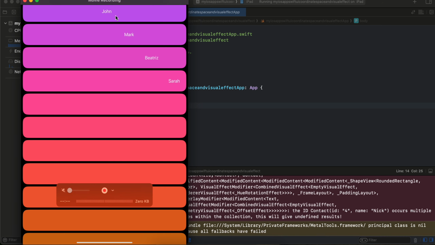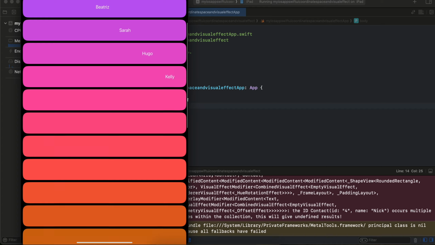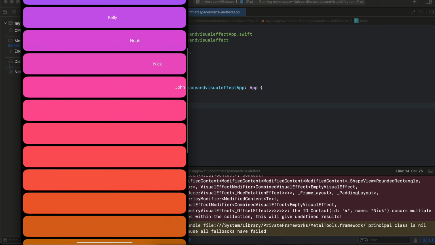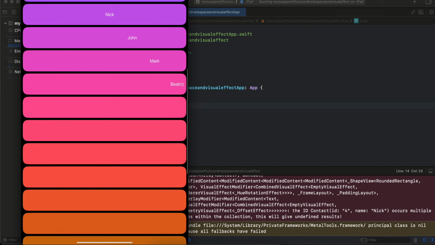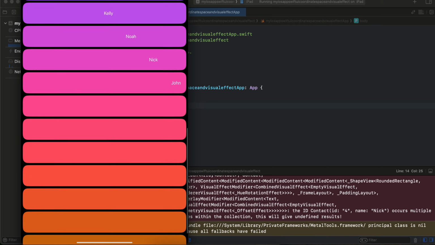Also the text which you see is little out of sync, right? So if I scroll here, you can see the text is getting placed properly as soon as I scroll. So yeah, that's what this visual effect will be able to help us with. Hopefully you got the point. Let's see how to do this.